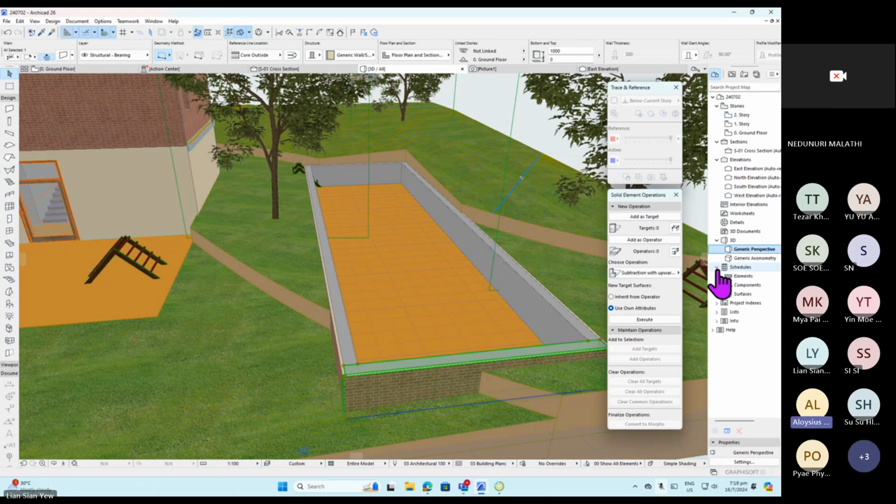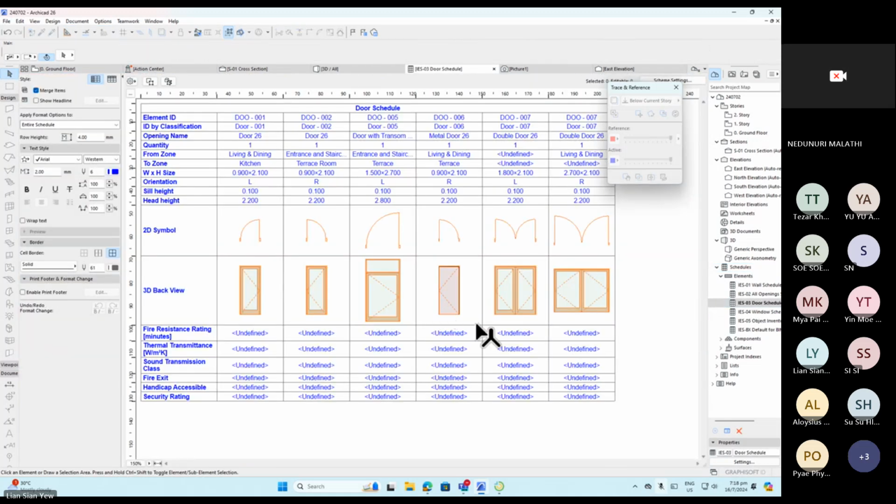Okay, so you click on this and click on elements, and you should be able to see there are schedules that have already been set up for you. For example, wall, openings, doors, window, object. Now what we're going to do is we're just going to double click on the door schedule. Right. And this is the schedule of all the doors that you have within the project that you have created.